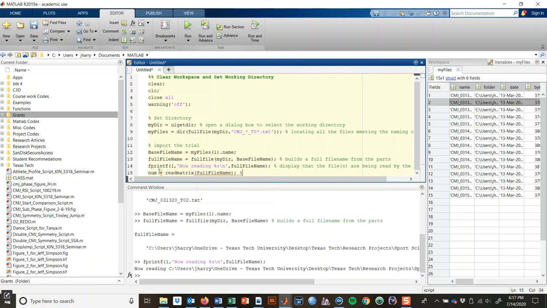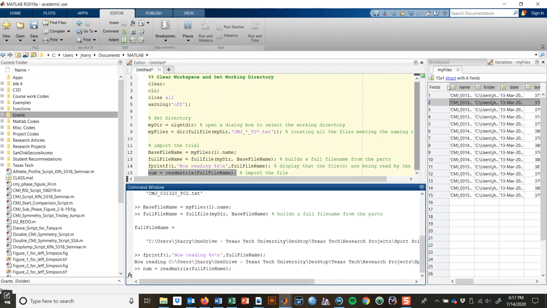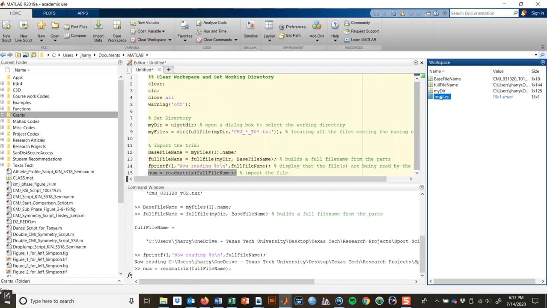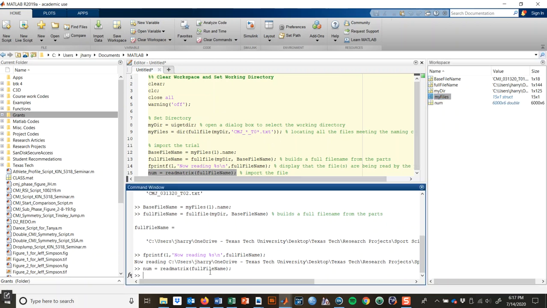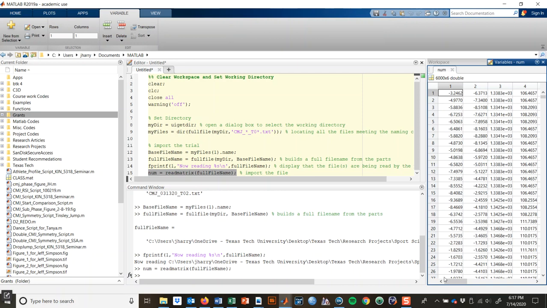Right, so this is actually the importing of the file. And if I were to run this here, we'll open up this file, and here's that numerical data.